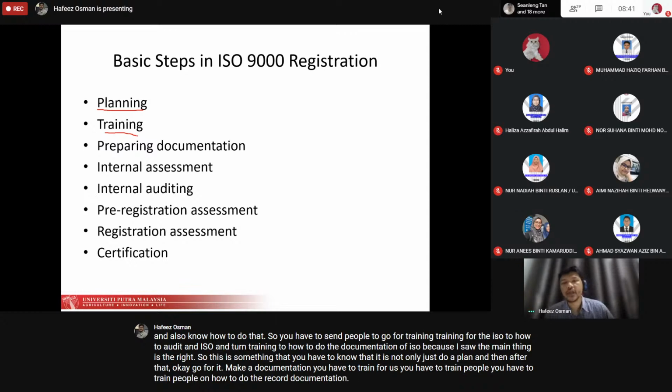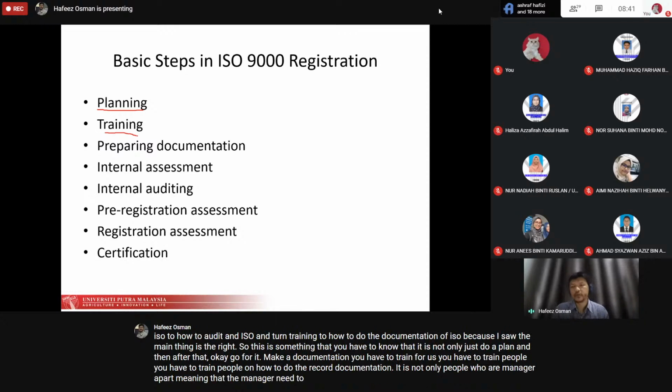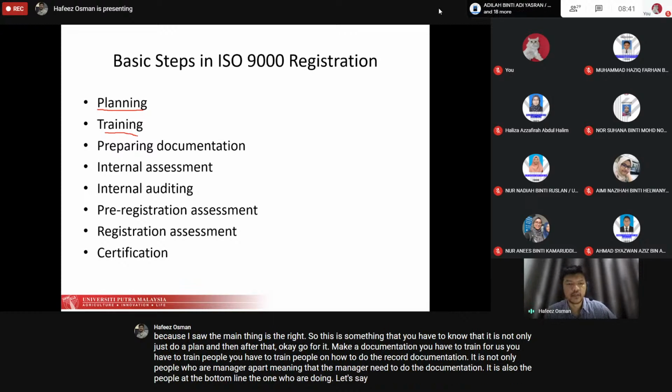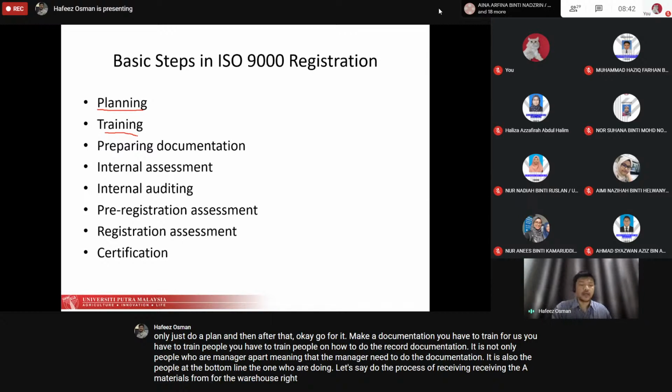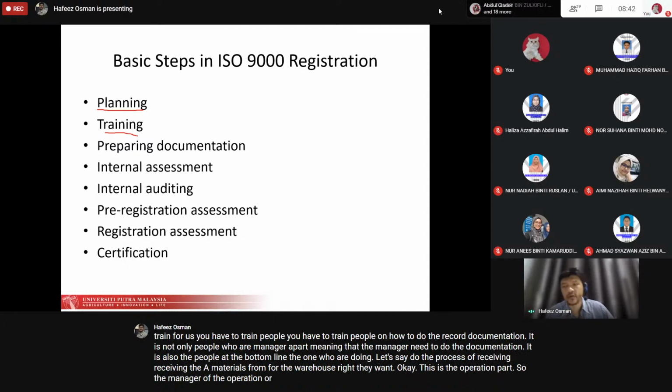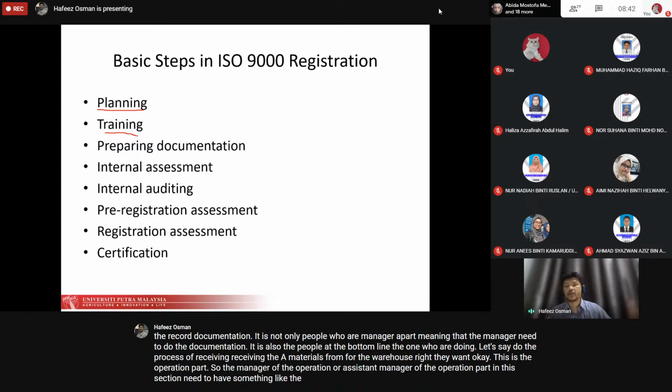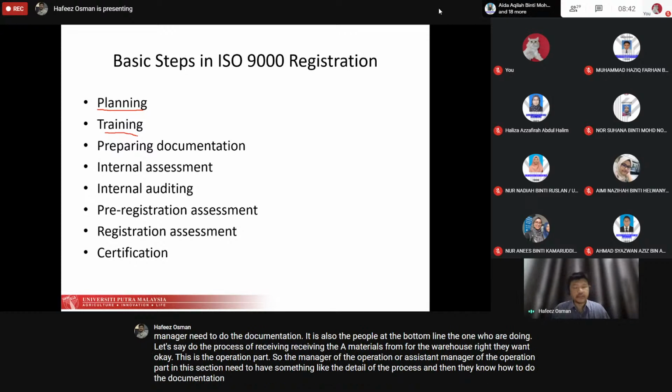It is not only the managerial part, meaning that the manager needs to do the documentation. It is also the people at the bottom line, the ones who do, let's say, the process of receiving the material for the warehouse, right? This is the operation part. So the manager or assistant manager of the operation part in this section needs to have the detail of the process, and then they know how to do the documentation for that, right? So this is the training.